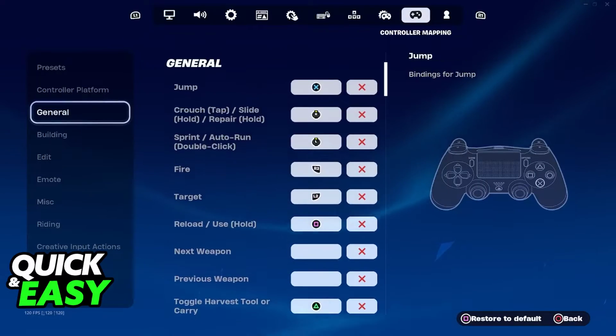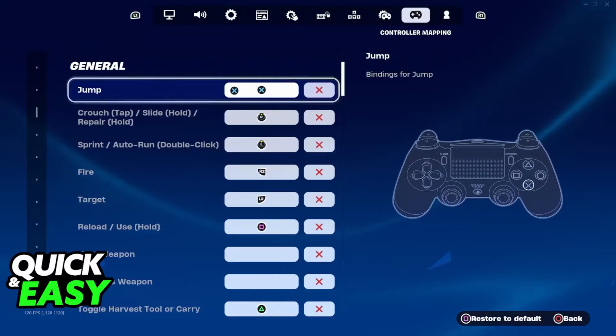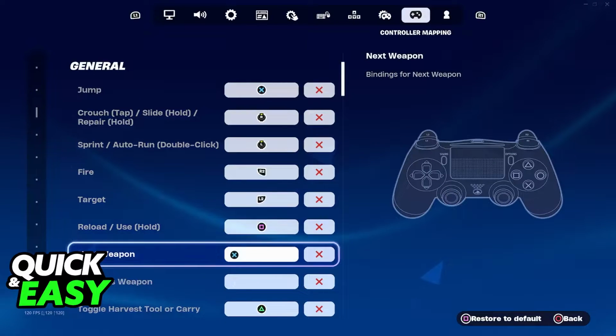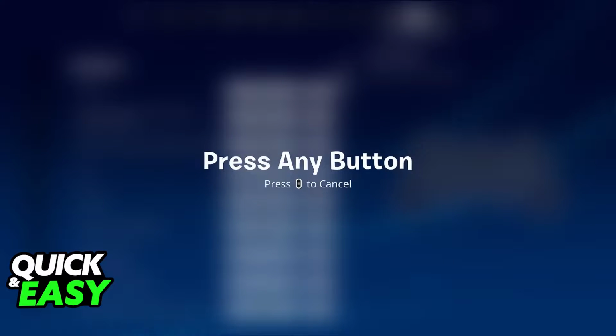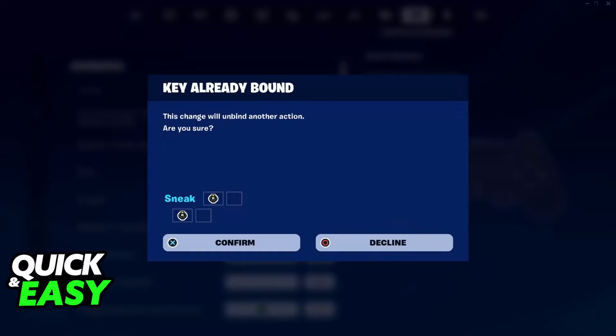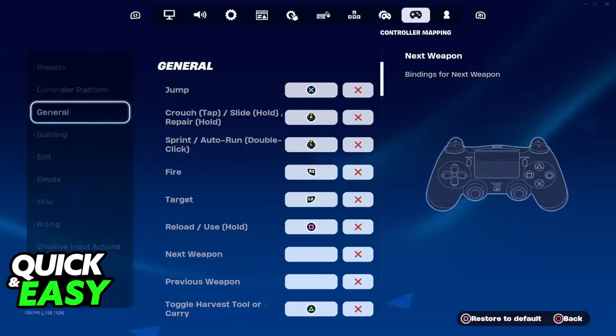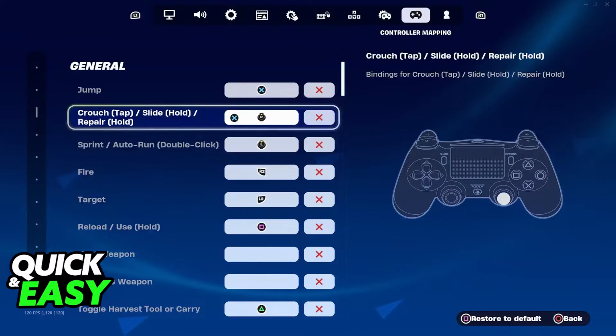It is extremely simple. Once you go over to any of these settings, all that you have to do is select the specific setting, and then once you get this prompt, press any button, press down on R3. As you can see, for me, it is already bound to something else, so I'm just going to decline this. But all that you have to do is this.